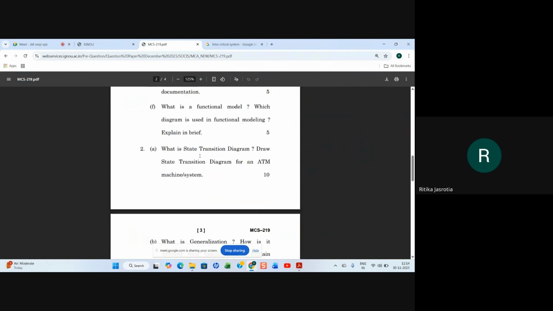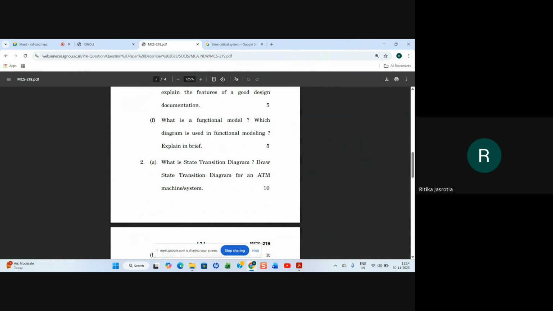Then again here yesterday also we had seen what is design documentation. Briefly explain the features of good design documentation, right? Design documentation is required so that other new members who join the software development team can also refer to that and start doing the work ahead. So documentation is very important. So that is given in your material, so you can read that. What is a functional model?